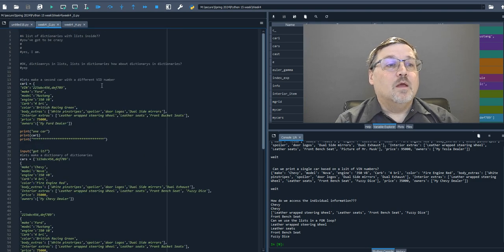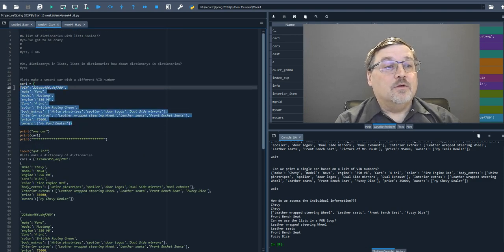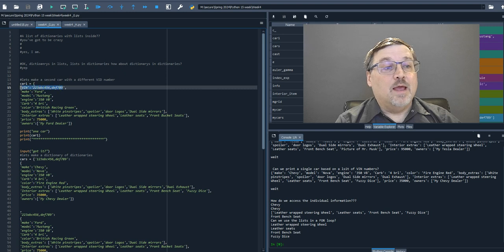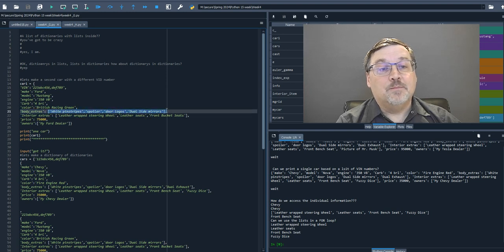So we make a dictionary here. And as you can see, we name it car1. We do the left bracket. We use the VIN number as a key and a value. Then we do a make and a model, key value, key value, key value. Notice that body extras, the key says body extras, but the value is a list. And then we do interior extras, and again, the value is a list.